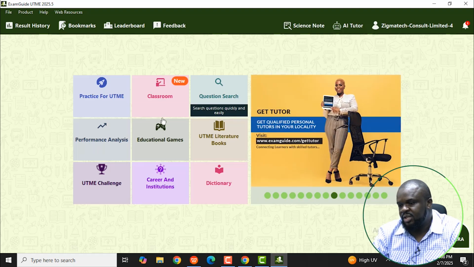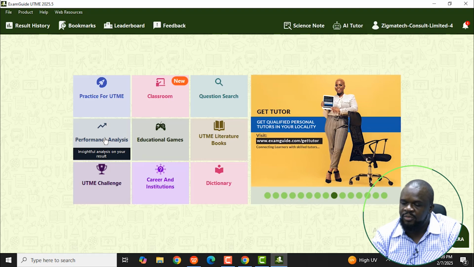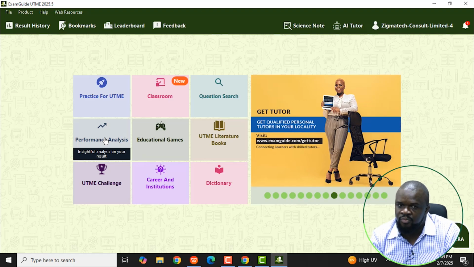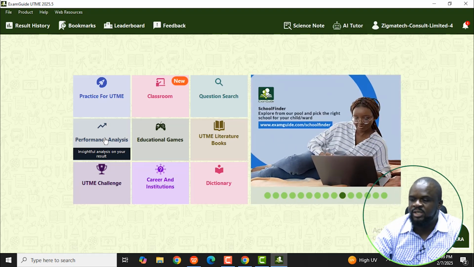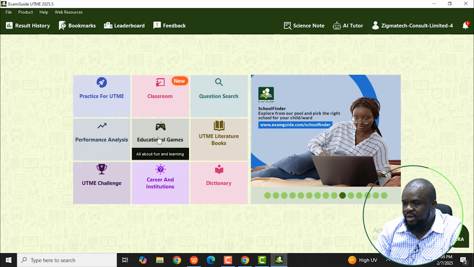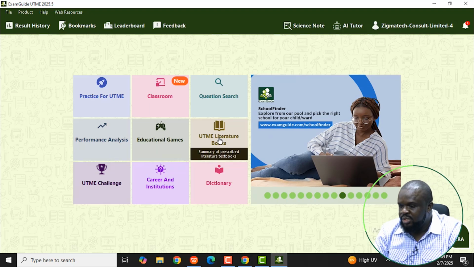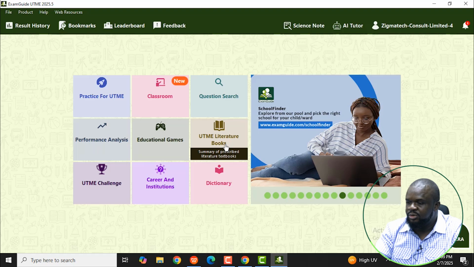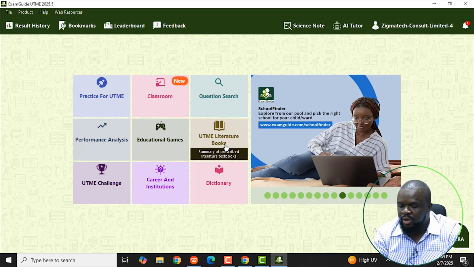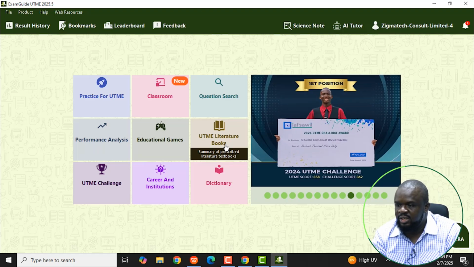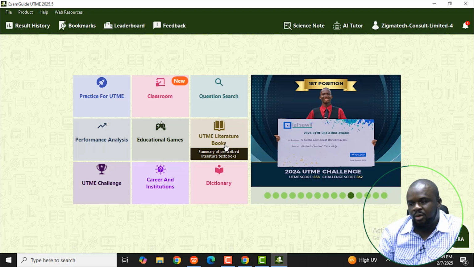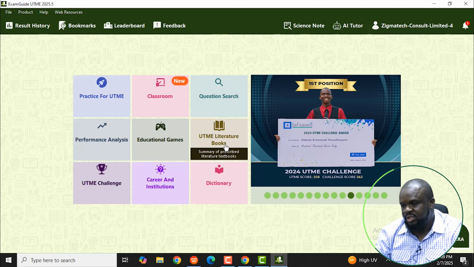Then question search, then performance analysis. Performance analysis is a place where you see all the analysis of your performance. It's a very detailed analysis, and it gives you hints on your strengths and your weaknesses, where to focus more energy on. Educational games, then UTME literature books. This is where we'll summarize the UTME literature books. So if you're on SSC, you have the SSC literature books summarized. If you're on BESE, you have the BESE literature books summarized. Common Entrance does not have any, so this is out of it.